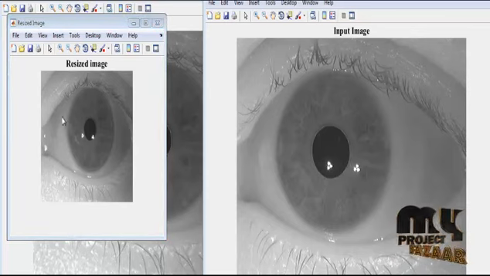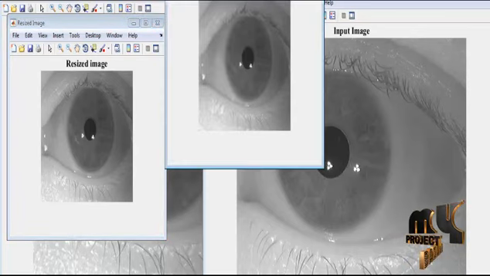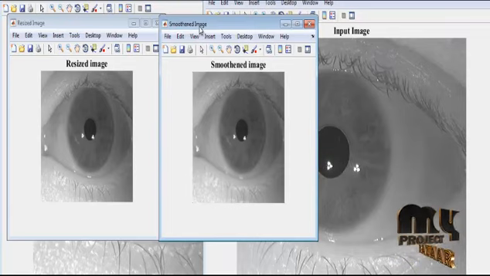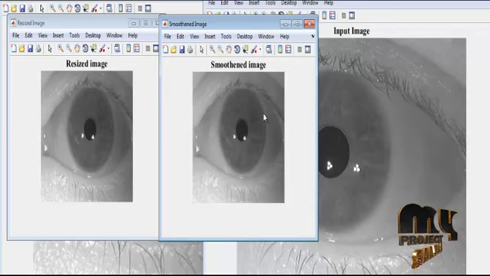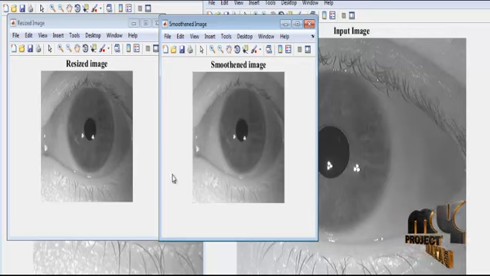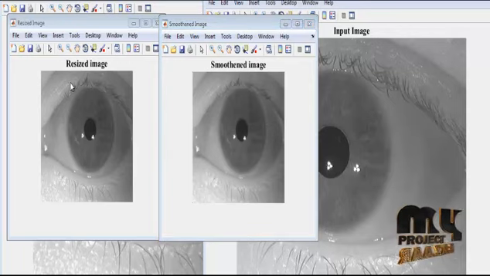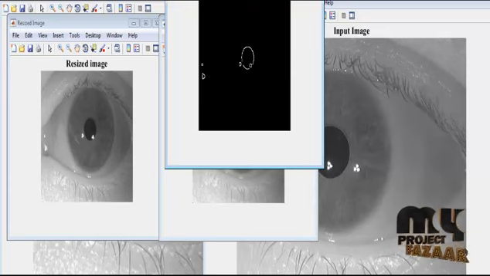After doing the image resize, we have to smoothen the image. Smoothening is nothing but noise removal. So we are applying noise removal to eliminate the noises present in the image. You can see the difference between the resized image and the smoothened image. The image looks somewhat blurred. If minute noisy pixels are there, they will be removed by using the filtering method. Then the canny edge detection method is used.